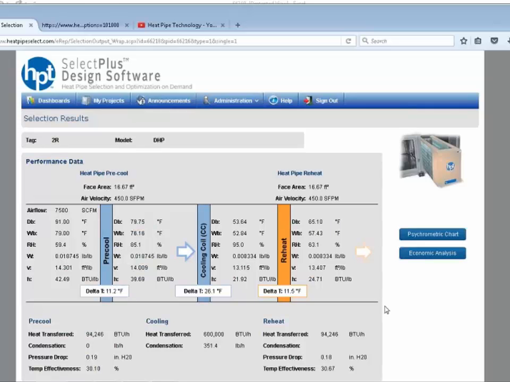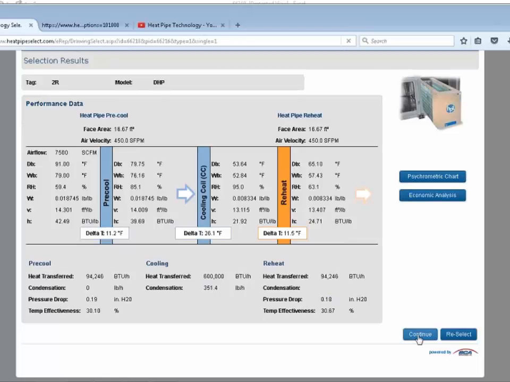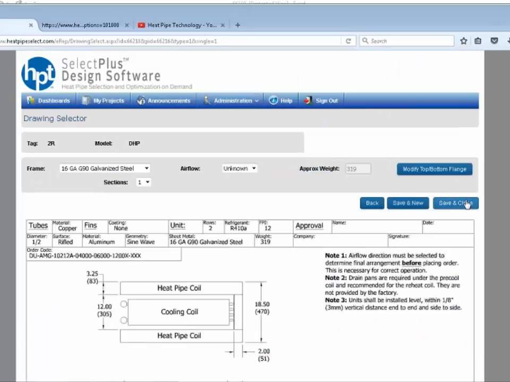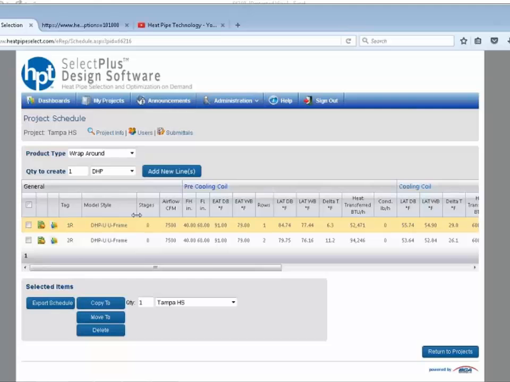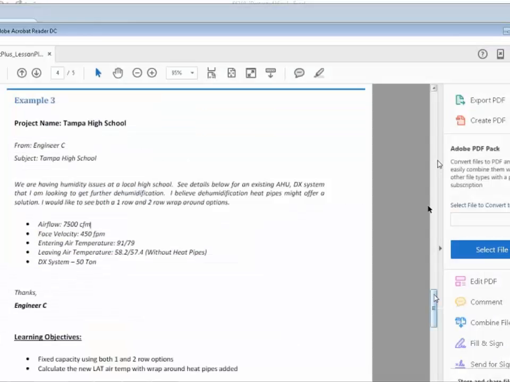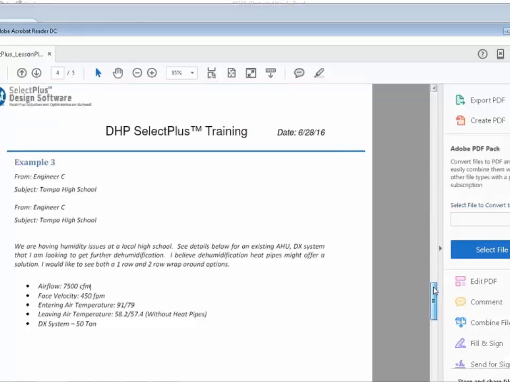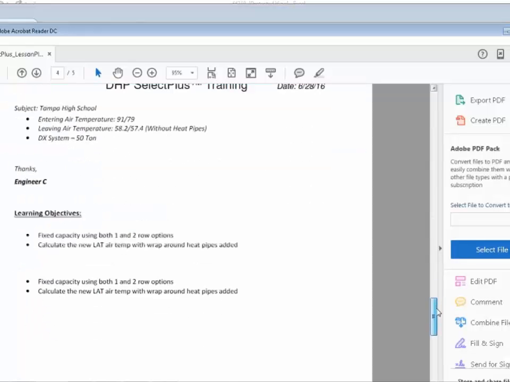So that's one interesting application that we see quite often, where you can essentially downsize your equipment by adding a wraparound heat pipe. So maybe going from a 50-ton unit down to a 45-ton unit by just adding a 2 row wraparound. It'll allow you to be more cost efficient, as well as make the overall system more energy efficient. So let's go ahead and click continue and save and close. So that is actually the last example that I want to show you today, both the 1 and 2 row wraparound examples for example 3.